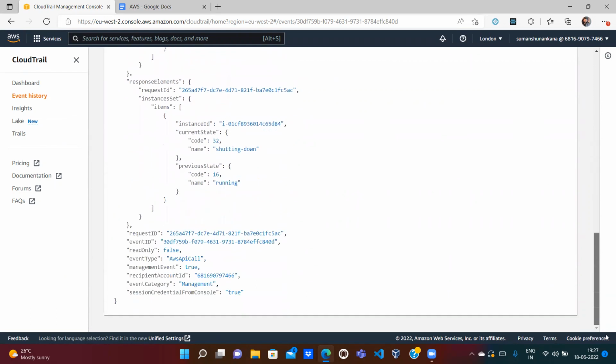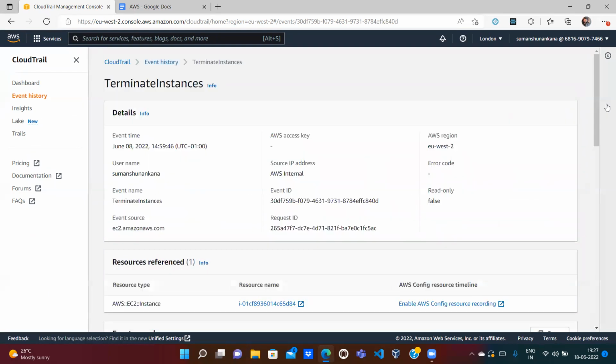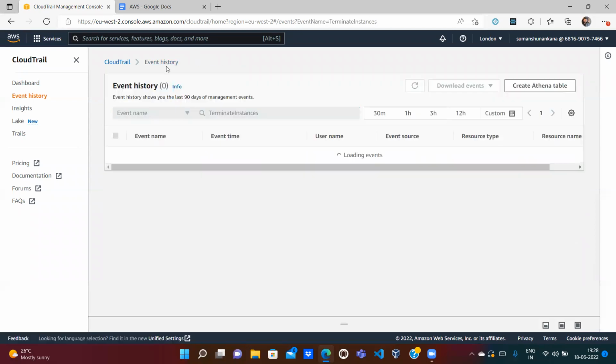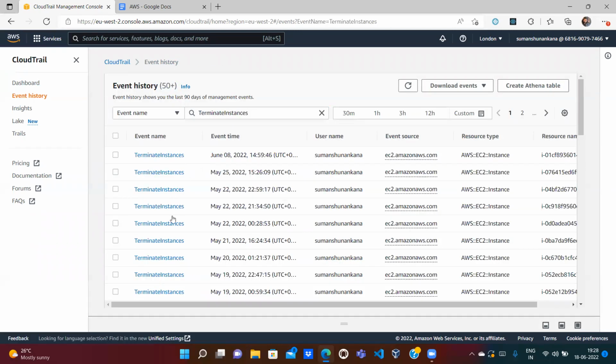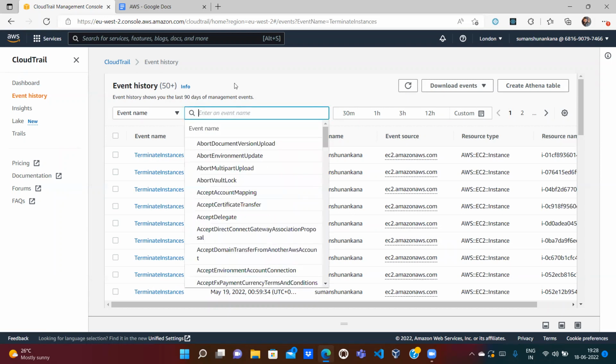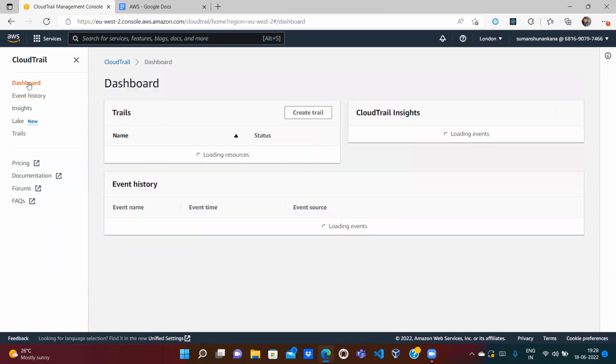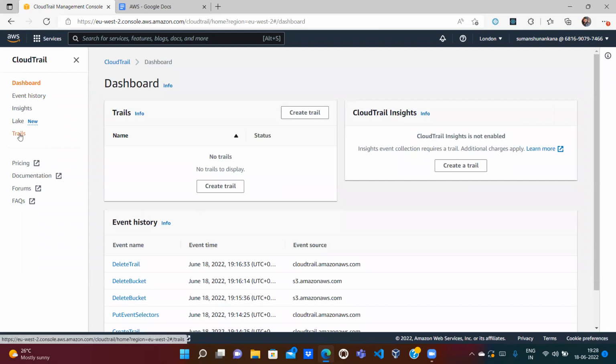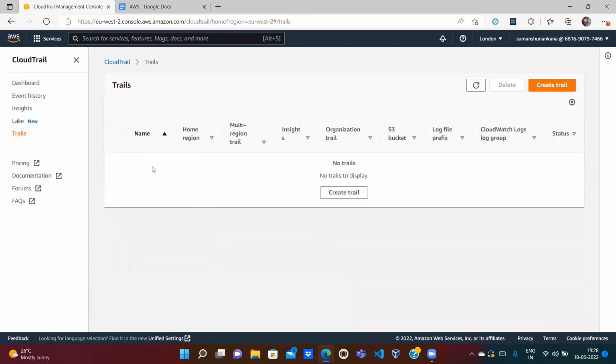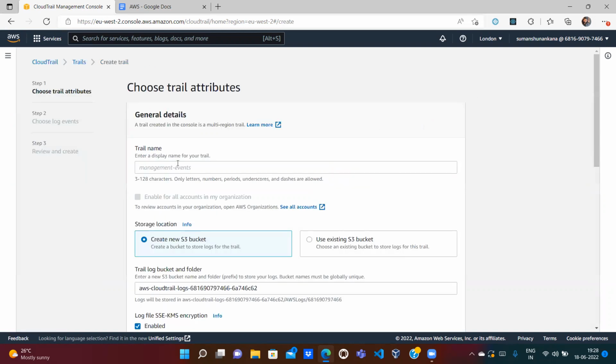So this should be your first investigation step. By default it is enabled, so that's why we are able to see a number of events here. But there is a trail, so you can create your trails. Right now there is no trail, so let's create the trail. And as we know, the management events are free, but the data events and the insight events you have to pay for. So we will play only with the management events.